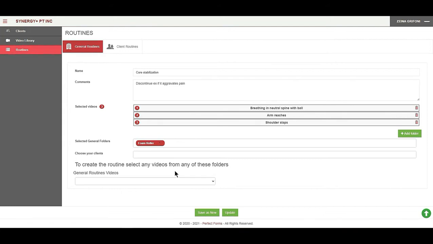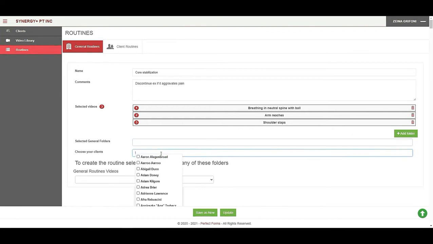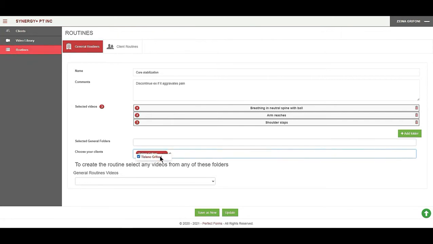The first thing I want to do is to unselect the general folder. And then the second thing, you pick the client. Okay, now at this point, the next step is to change the title. It's because you cannot save a new routine with an existing name.